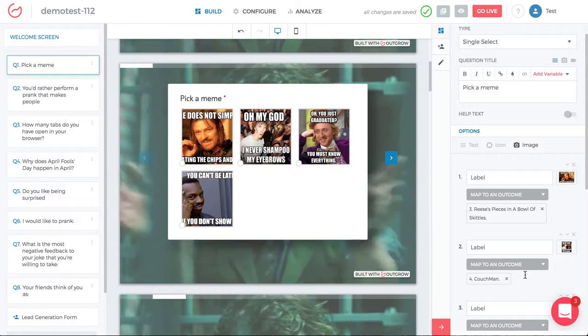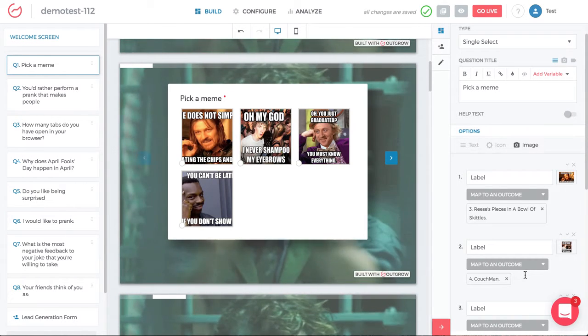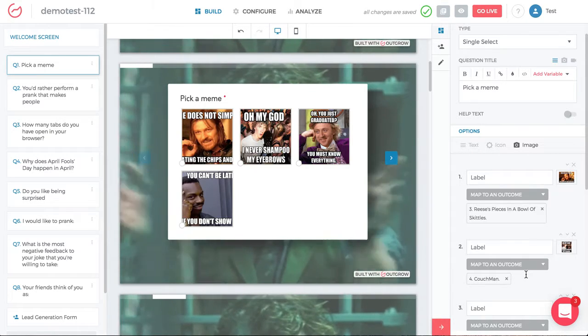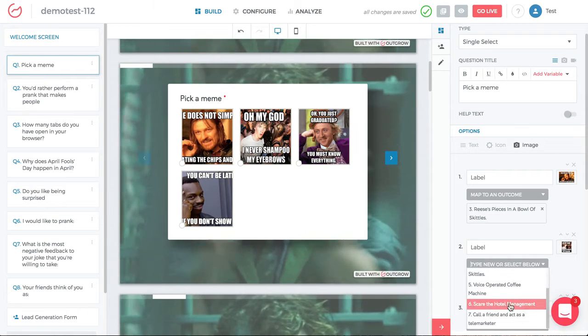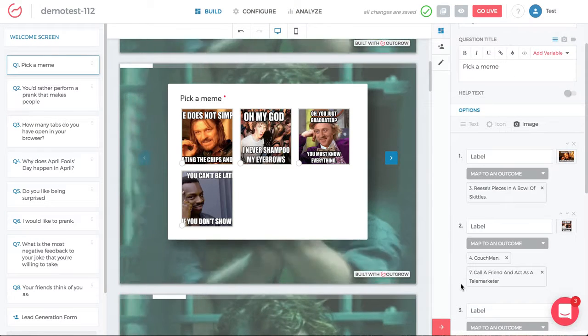Now, I just created a new outcome, which was call a friend and act as a telemarketer, right? So simple, kind of basic prank. If I want to map that to this option, I can map that to this option as well. All I have to do is click map to an outcome, scroll down to the call a friend and act as a telemarketer option, outcome 7, which I just created.